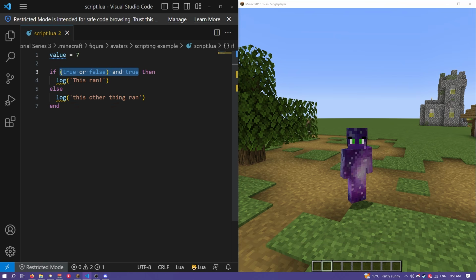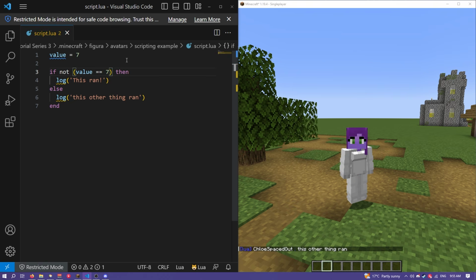And of course there's the not as well, so you could go not true, this other thing runs. So to put this back in the other example, I could put if not value equals 7, this other thing ran, or this thing ran.